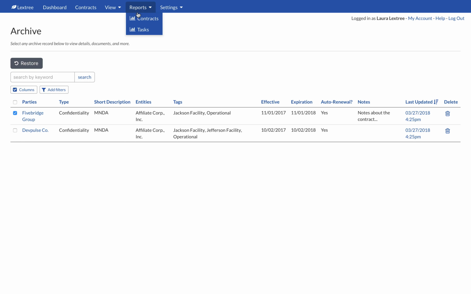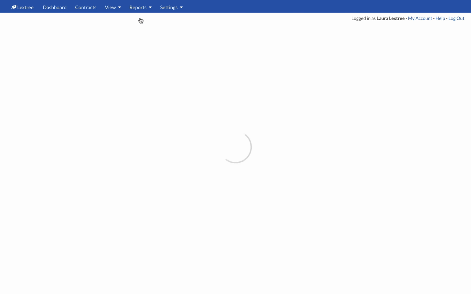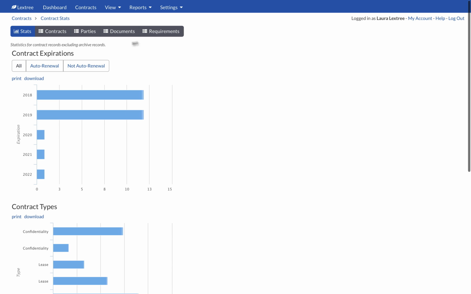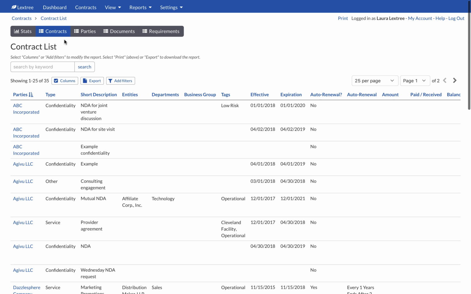Reports. Flexible reports are available under the Reports menu under two groupings, Contracts and Tasks. Contracts. There are 5 tabs for contract reports. Stats gives you a visual representation of contract information. Contracts provides details about each contract record, all the contract records. Parties lists all the parties with whom you have contracts. Documents pulls all the documents together regardless of their contract association. Requirements lists all of the requirements across the contract portfolio.